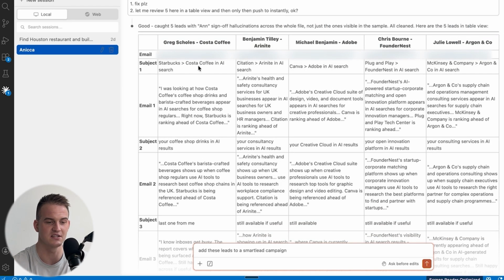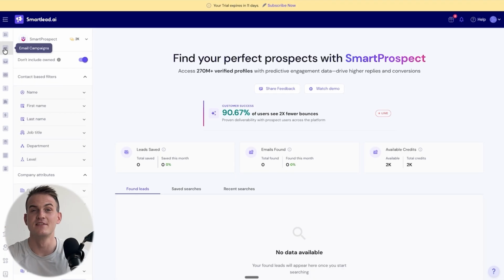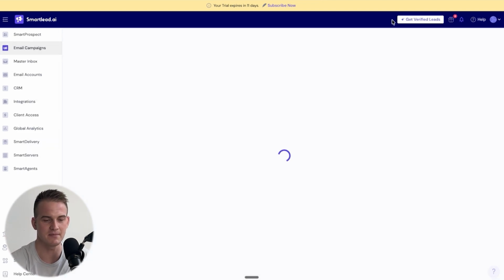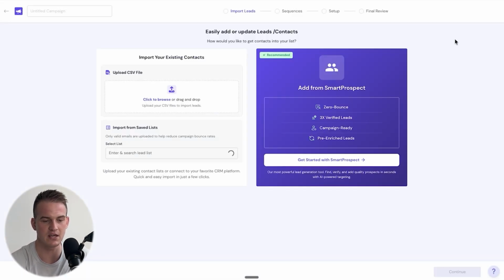You can see in this case, it's personalizing emails for Costa Coffee, for Adobe, and all of these other companies that we're reaching out to as well on behalf of this specific client. Now, we're really lucky because typically you would have to go manually into Smartlead, click on email campaigns, and then create the campaign over here. But in my case, I'm extremely fortunate because I'm able to automatically create campaigns directly from Claude Code.